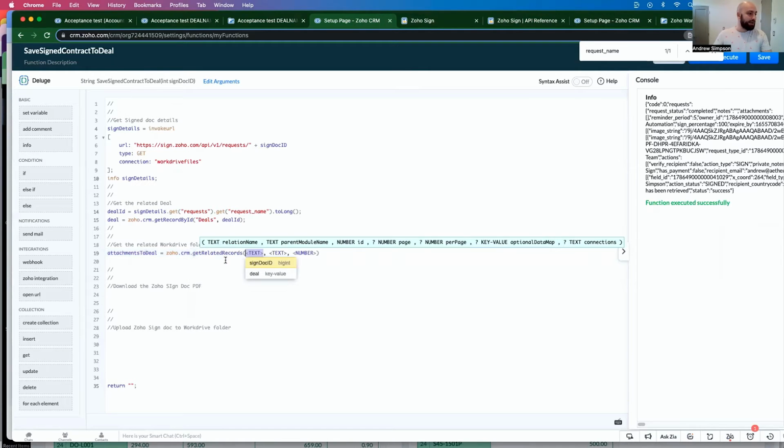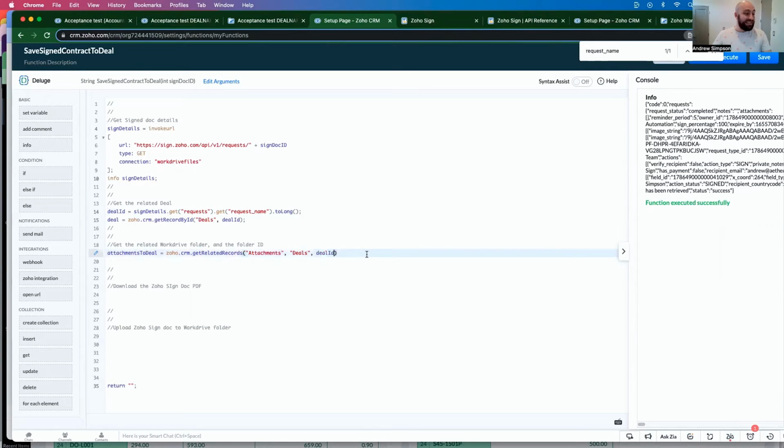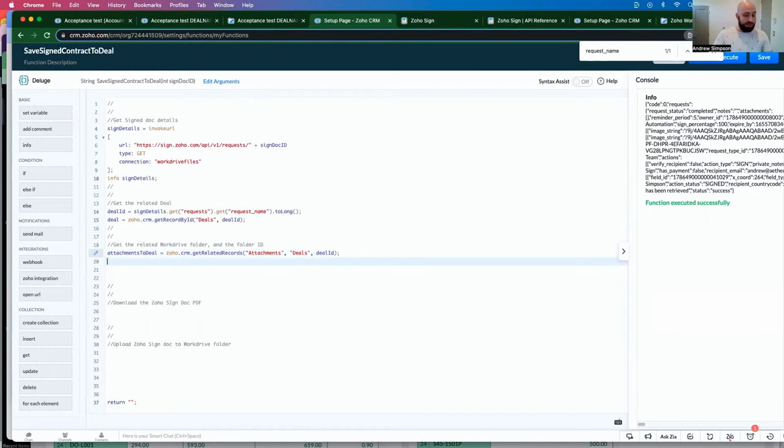zoho.crm.getRelatedRecords. And the relation we're looking for is attachments. And the parent module name is deals. And finally, the number is the deal ID. So this is going to return a list of attachments. Now, in our case, we have one attachment to the deal, but you may have more than that. So we're going to do this as a for loop.